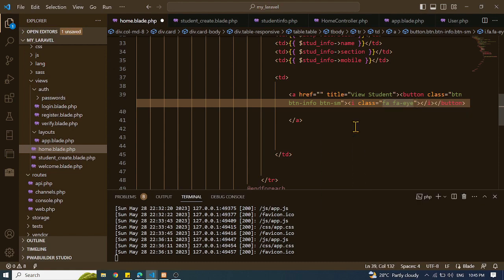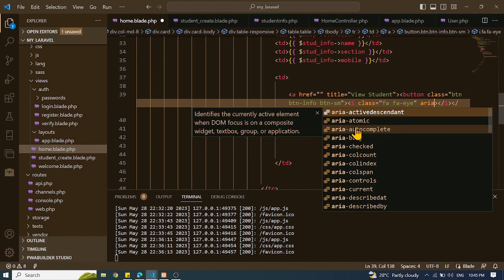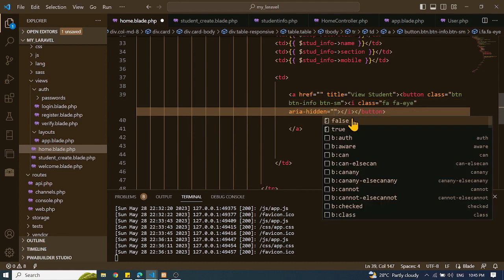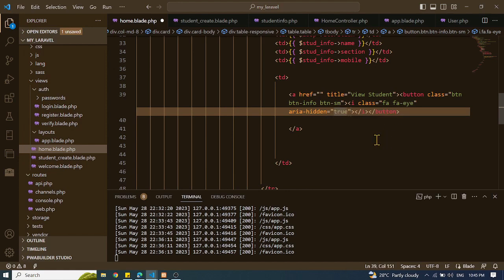The eye icon. Okay, and then let's put the area hidden. Hidden. This one. Okay. So we will make it true. So, Boolean. And then let's put, of course, the word view.